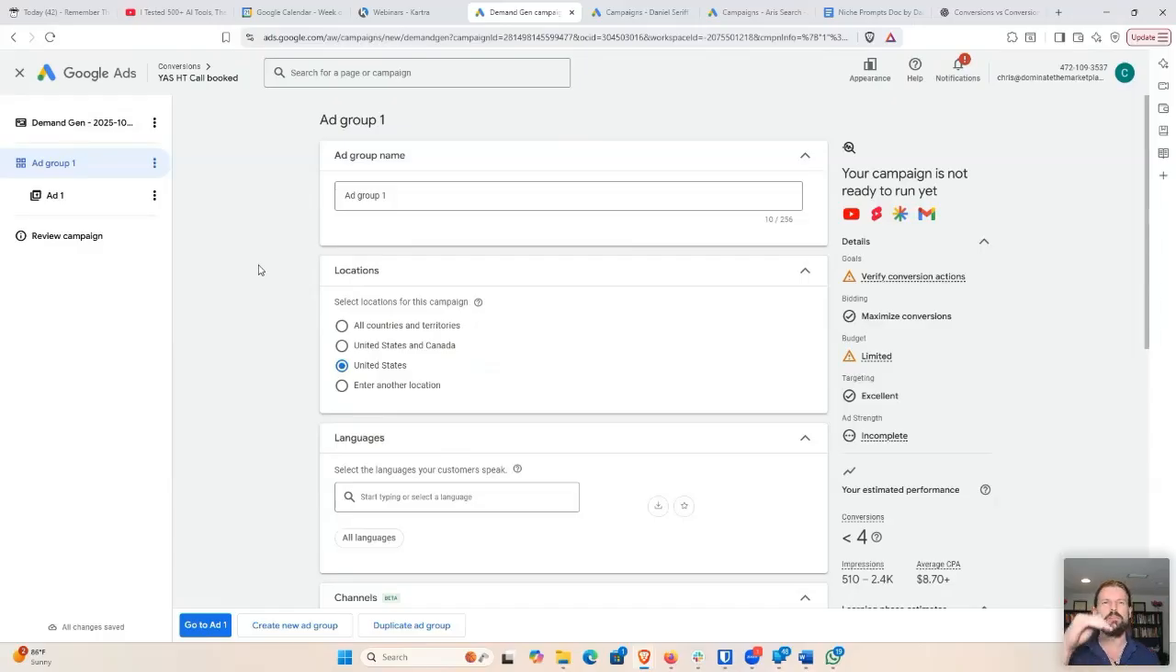So there's 3 levels of settings in YouTube ads. There's the campaign, there's an ad group, and then there's the ad. And under a campaign, you can have multiple ad groups. Under an ad group, you can have multiple ads. So locations, here's one landmine.